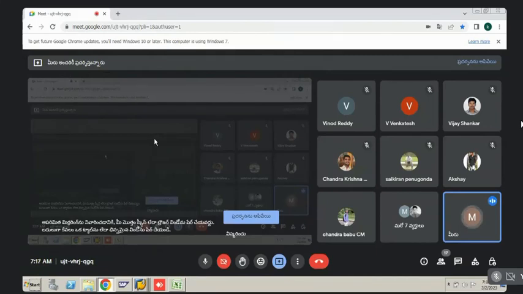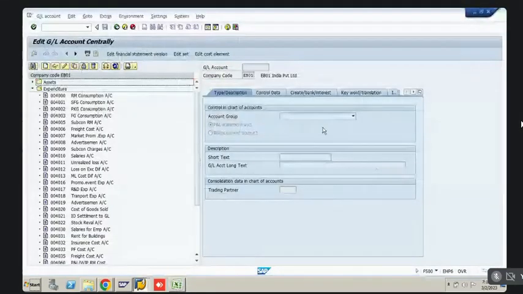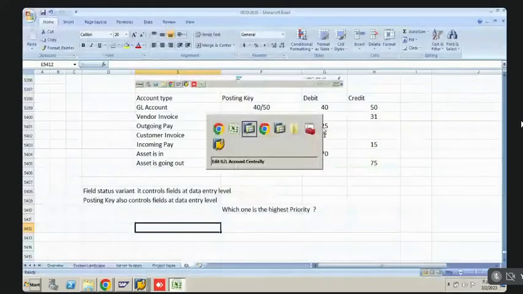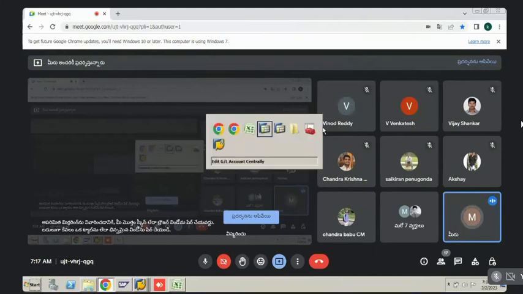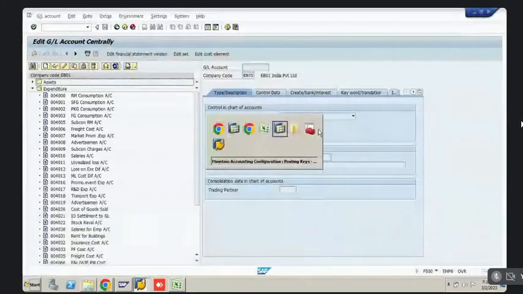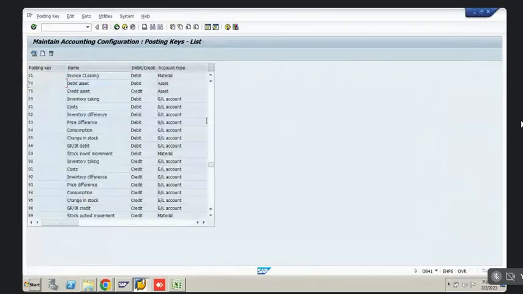There is a simple logic to understand. The posting key is at a global level, whereas the field status variant you assign to the company code. If you control the fields by using the posting key, it controls for all the company codes because the same posting keys are used among all company codes. If you make this field suppressed, let's say for debit, I would take the 40.